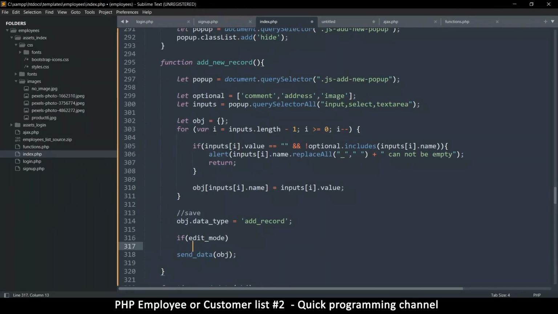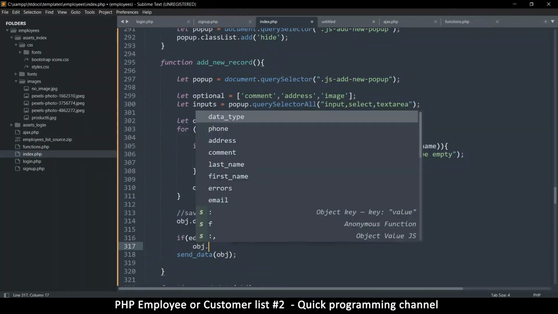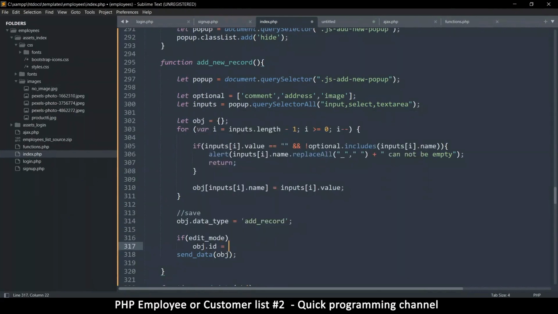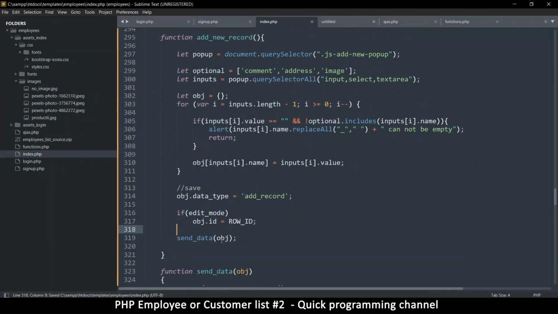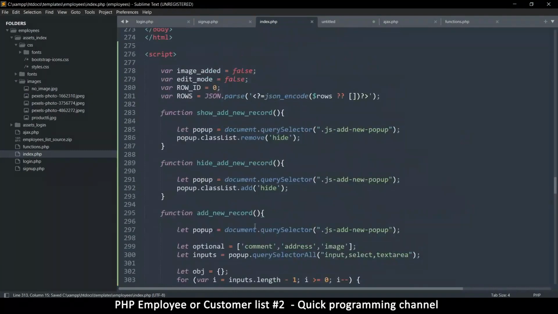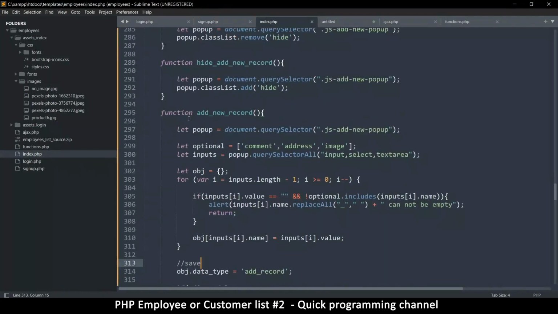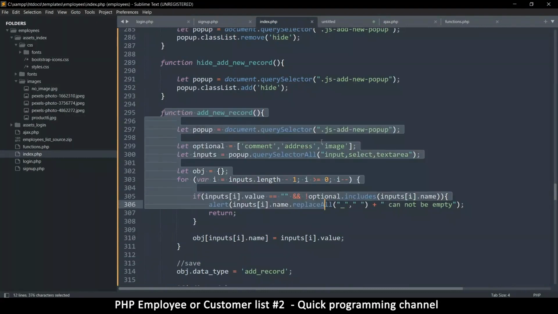So if we are in edit mode, let's add one more item called ID, and then we're going to select whatever row ID is currently selected. Then on the other side, what we need to do is check if the ID exists, then this is an edit. If it doesn't, it's an add operation. That's how we can save instead of recreating another function that would do pretty much the same as this.